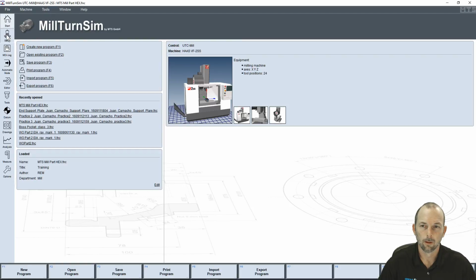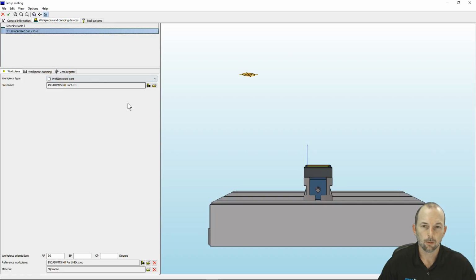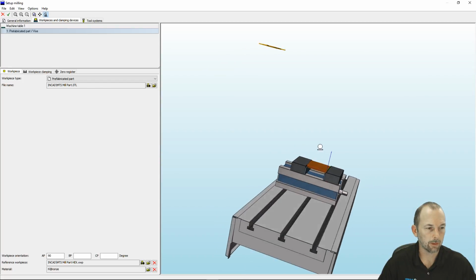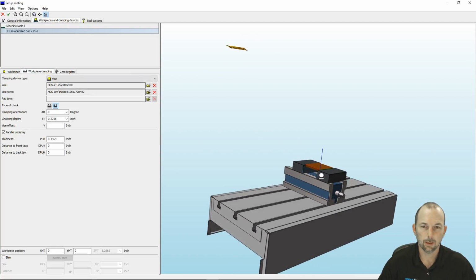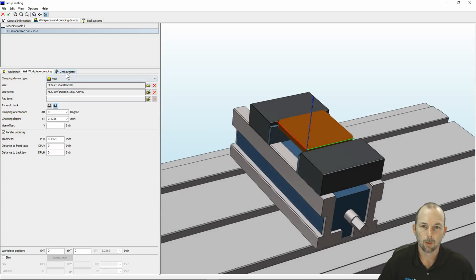Our setup icon takes us into setup mode. So from here I can set my preparatory information. I can set my workpiece, whatever the workpiece is going to be. I can work on my clamping, select a vise, select a jaw chuck, go into modular clamping. We'll explore all the options for setup in another video.